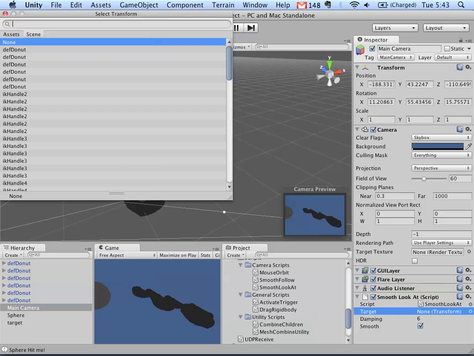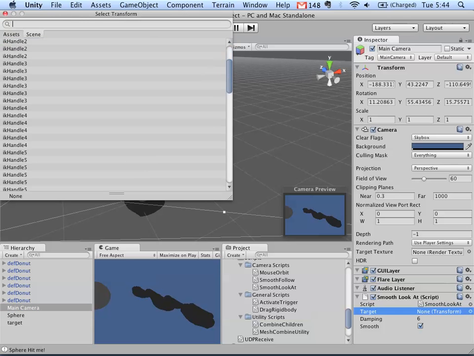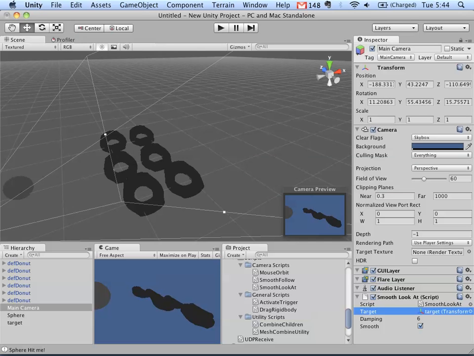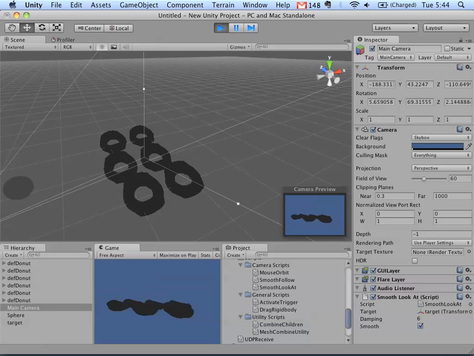So I'm going to click the little box and find the name of my object. That's why I made sure and gave it a unique name so I could find it. And now what that means is when I press play, the camera's just going to basically target wherever that sphere is.